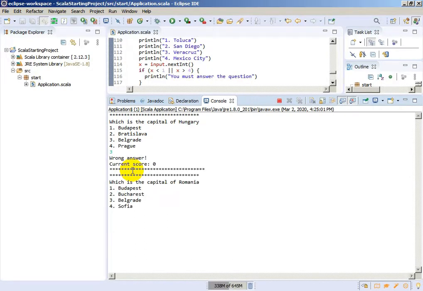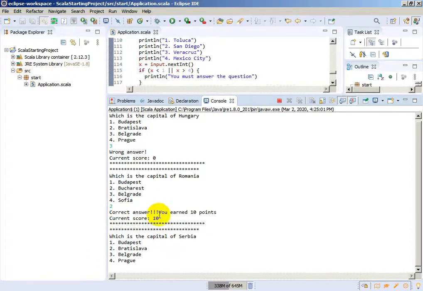Now let's try again with second question. Which is the capital of Romania? It's Bucharest. Okay, correct answer. You earned 10 points. Current score is 10, which is great. Capital of Serbia is Belgrade, and we have earned 10 points. Current score is 20. Which is the capital of Argentina? Fourth question, we'll type number 4, and we earned 10 more points, which is great.